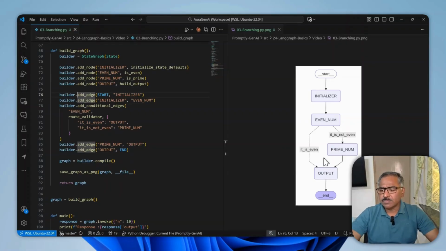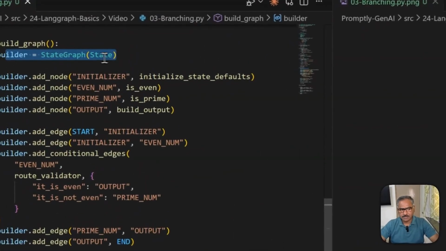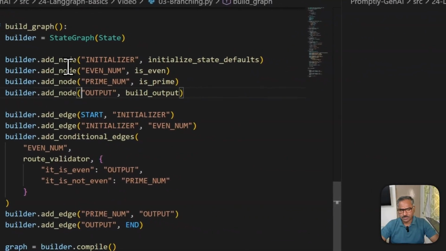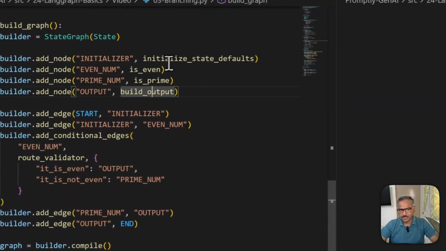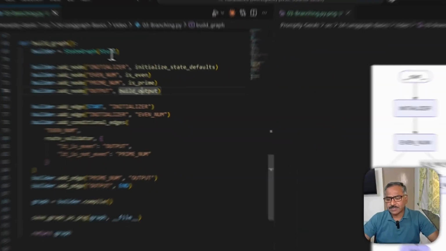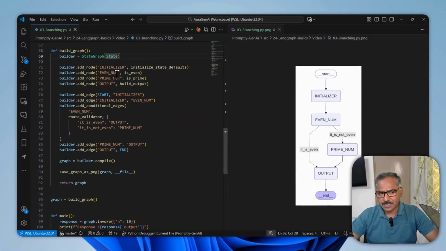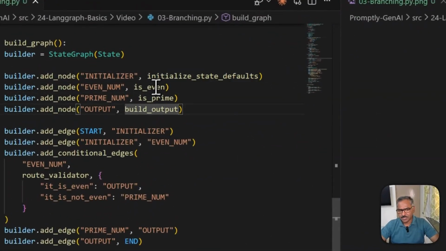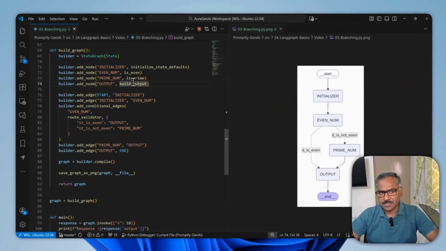Let's see how to build this graph. Here I'm initializing the graph and adding 4 different nodes. Each node has a function. There are a few things that we need to discuss: what the state is and what each function is doing. Let's discuss one after another.